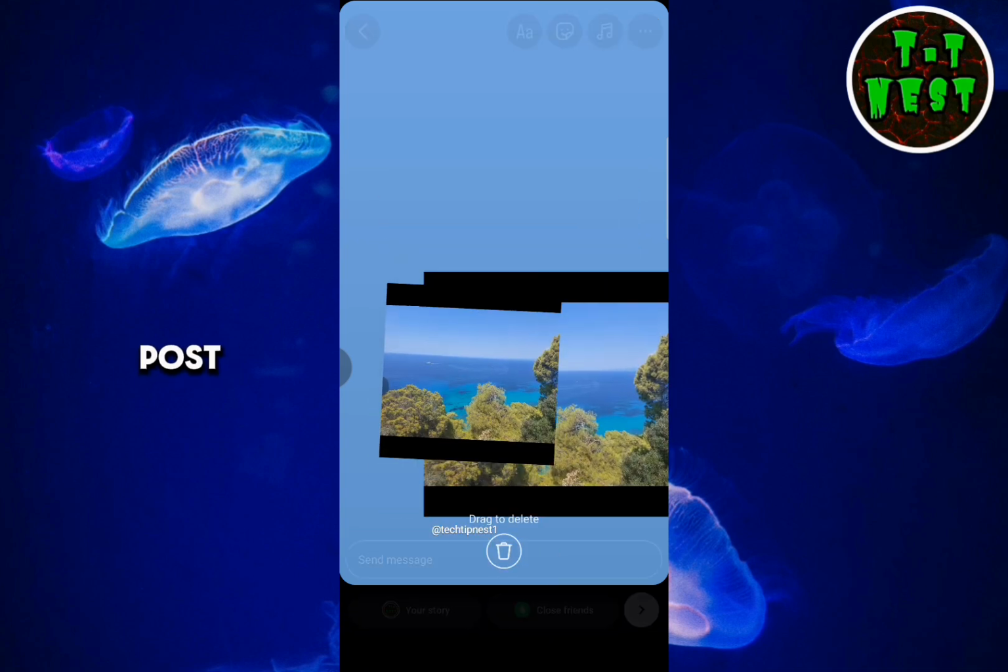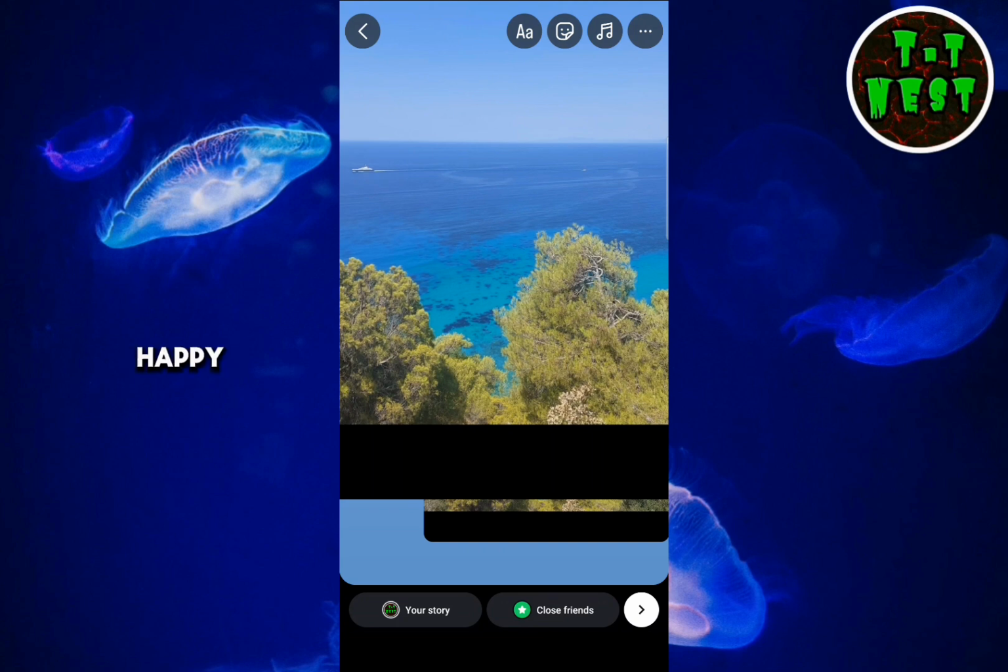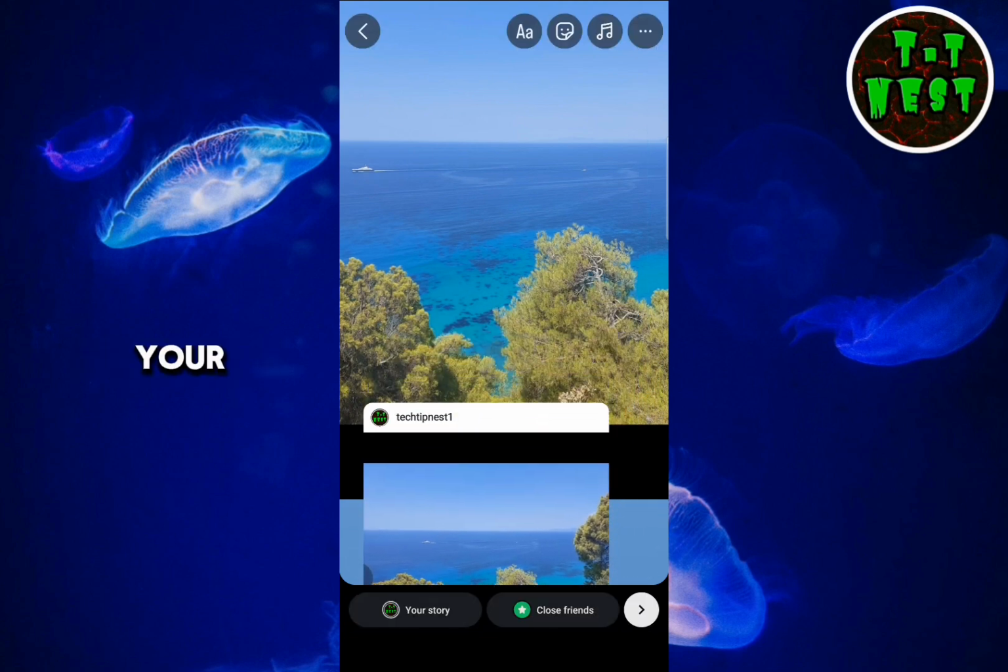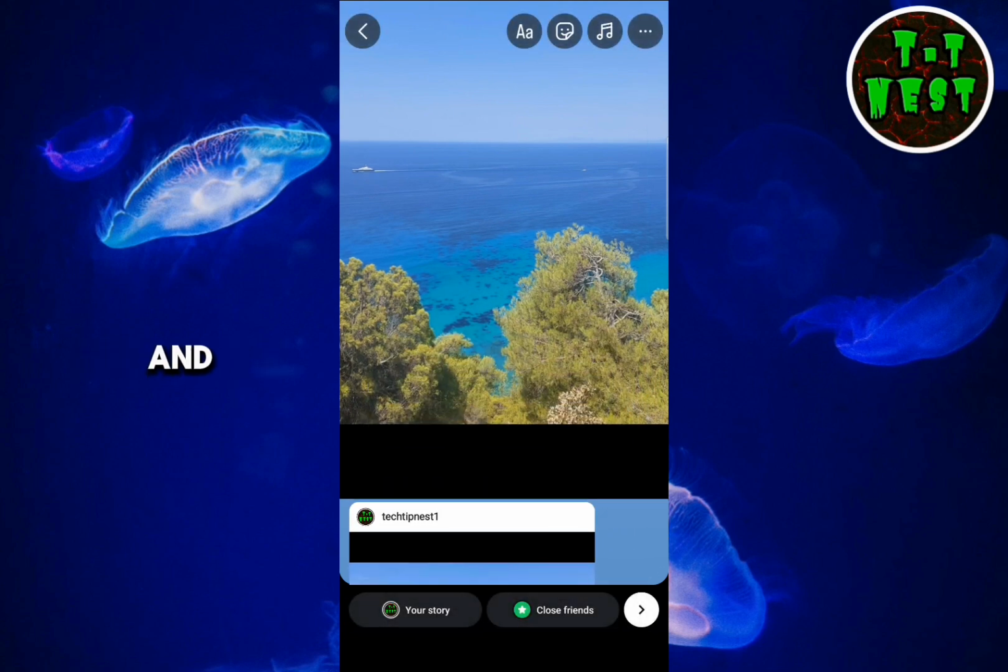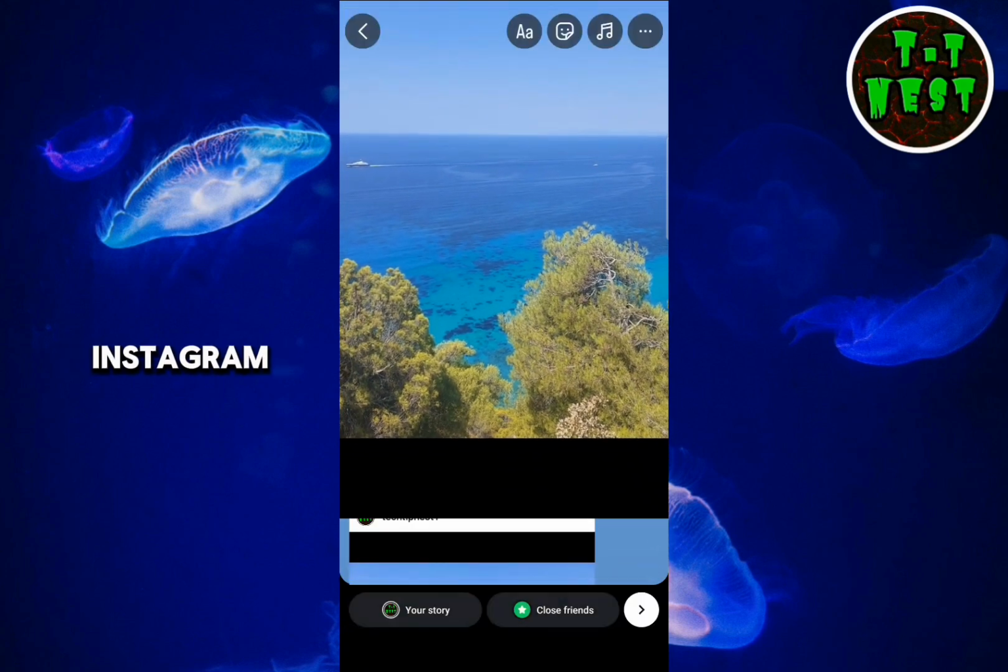Now, tap on the post image again and drag it back over the enlarged background photo. Once you're happy with how everything looks, tap your story at the bottom to share it. And that's it. You've successfully added a photo as a background to your Instagram story.